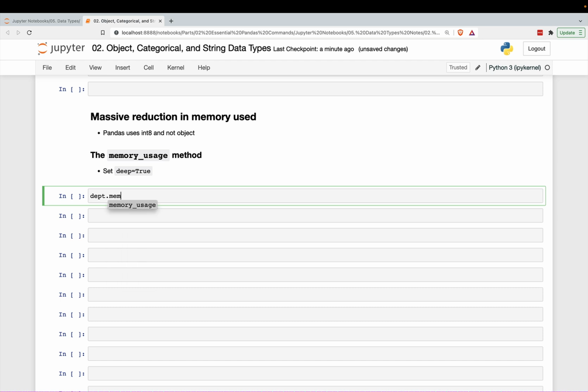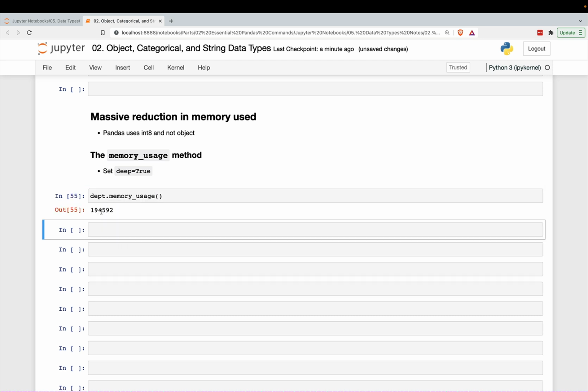The memory usage method by default will compute the amount of memory used. You need to set deep equal to true because these are objects. This just means that it'll make sure it accounts for all the strings in there. It doesn't assume that each object is the same amount of memory. So this is the actual memory used over here.